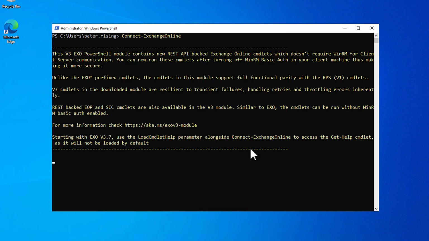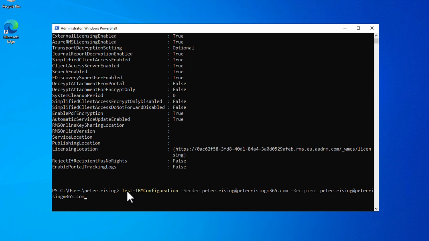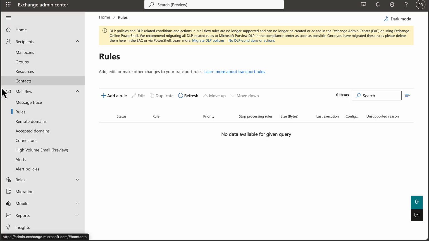Connect to Exchange Online once that module is there. And once into Exchange Online, you can get your IRM configuration to ensure that it's activated. And then you can actually test it with a sender and recipient, as you can see in that command line there. So that's all good.